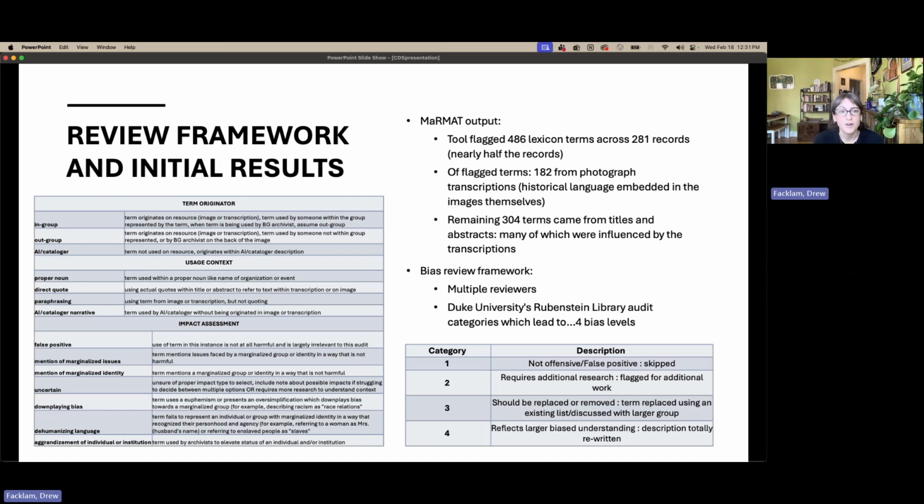So is it a false positive? So like a neutral term flagged incorrectly. One example of this is one of the terms that is present in the lexicon is colored, and we had that flagged a lot for like yellow colored shirt. So that would be a false positive. There's also many times where a term maybe mentions a marginalized issue or identity neutrally. There are also moments where you might be uncertain about the use of the term. We had some output that was using what possibly could have been a proper noun, but it required more research for us to review whether or not that was actually the name of something. So that would be when we would mark it as uncertain.